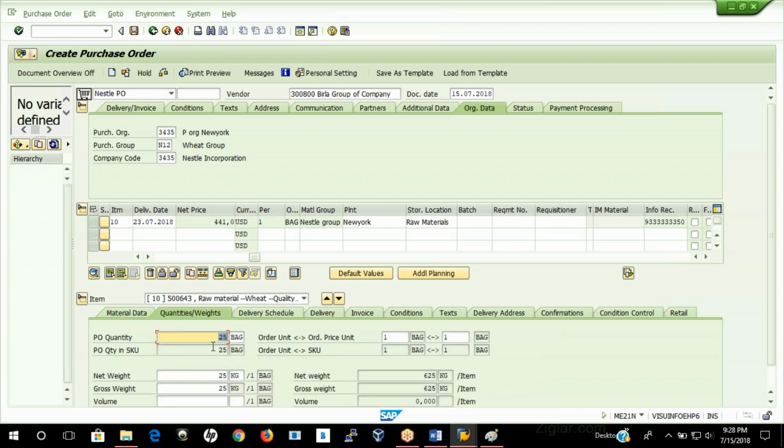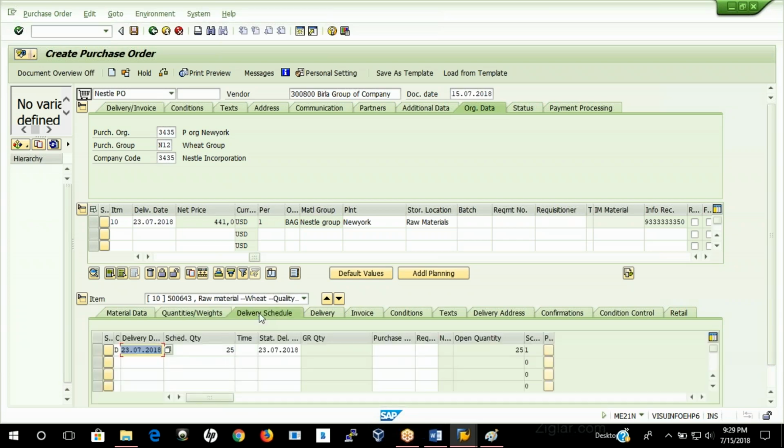Quantities and weights: 25 bags, and here you can see the net weight, gross weight, and the total net weight and gross weight. This is all information that is determined from the material master data. Delivery schedule: it has determined the delivery date as 23 here. And today is 15, but it has determined the delivery date as 23.